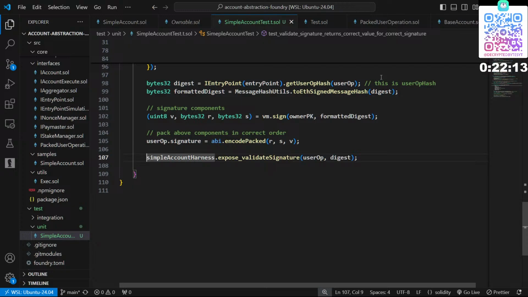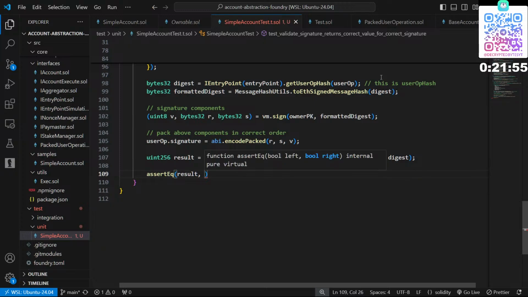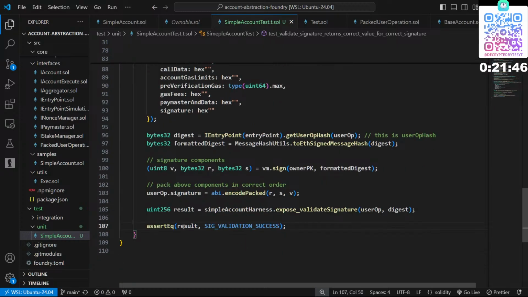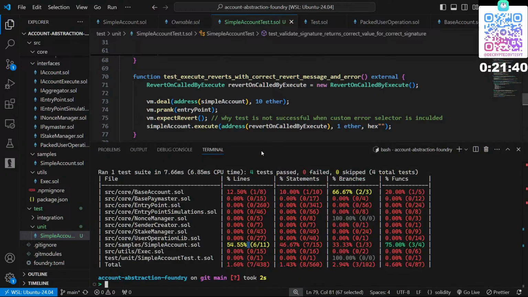This should return uint256. Event 256 result, and we are going to assert equal to result is signature validation successful. So all this is just to check if we are getting a successful signature, successful return value. Dash dash empty.